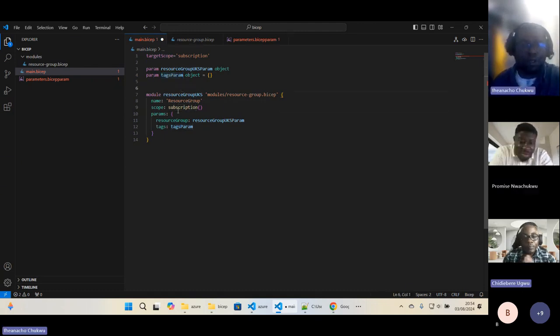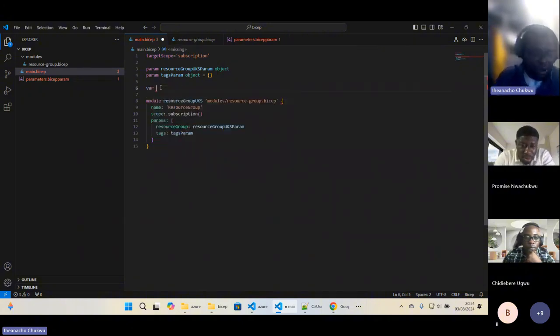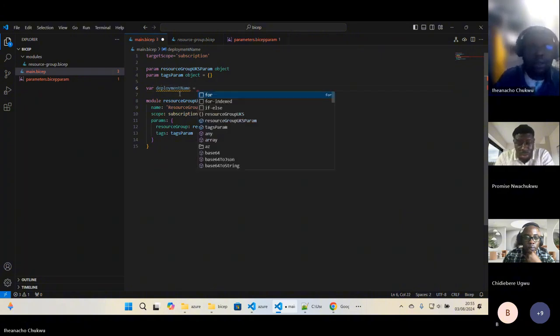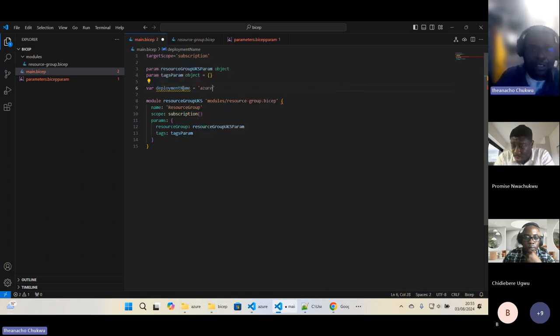So to make this a little bit cleaner, I'd like to introduce, say, a variable file. Probably I'll call that deployment name. Deployment name. Let's just call it Azure event. Okay, so we will reference that variable here.